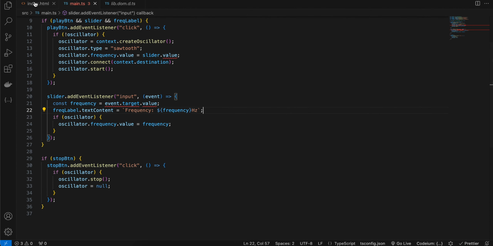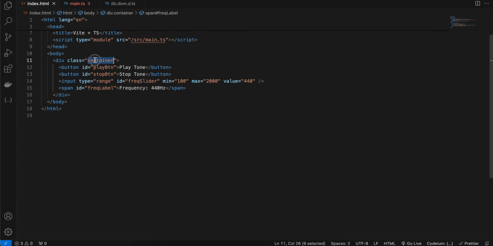So here is my index.html file, and inside that I have taken a container, one button for playing the tune, one for stopping it, one for changing our frequency slider. These are the min max values which I have given, and this is the frequency label. Now I have loaded one TypeScript file as well. You can use JavaScript if you prefer to.